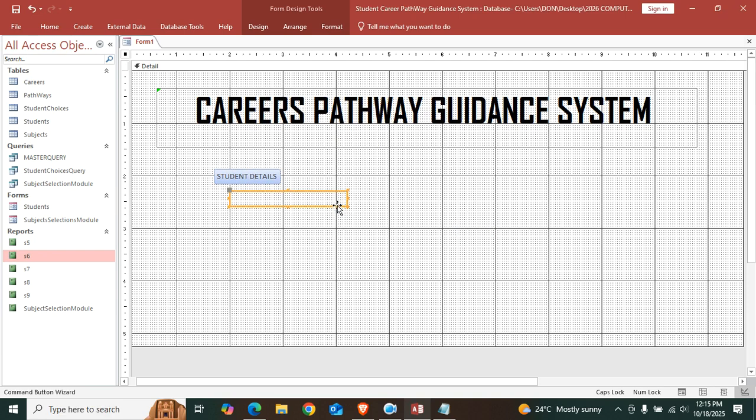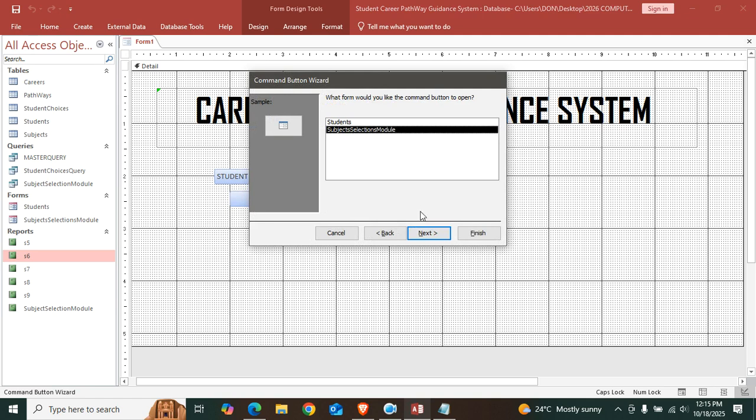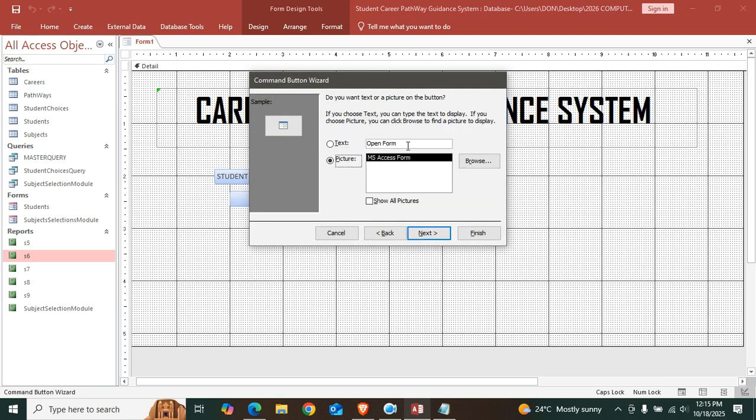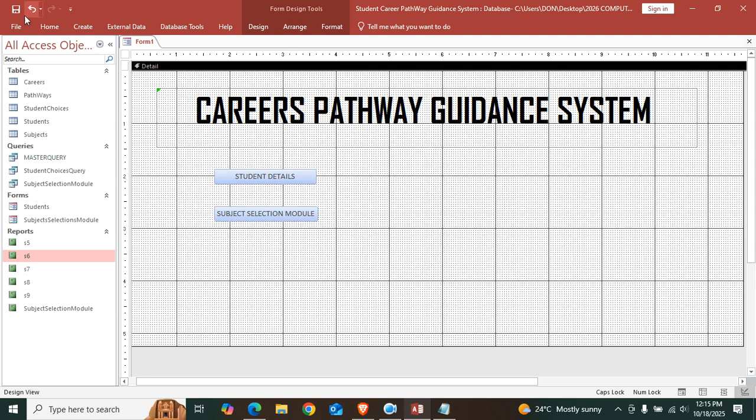Design again. Now you can have the next button. Form operations, open form, next. Subject selection, next. This is subject selection module. Then next, finish. So this is our next button, like this. Again, this is our dashboard.